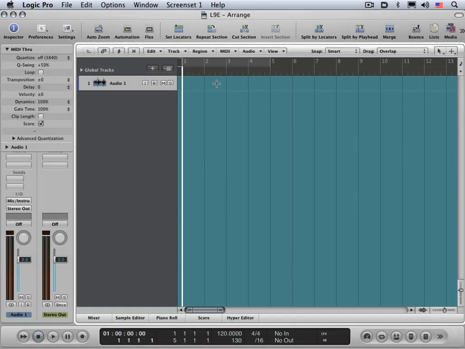Hi and welcome back. In the first video, we created a blank project. Before we get started making music, let's look at some basic settings to make sure that your system is configured properly. An audio interface is required to get sound into and out of your computer, and a MIDI interface is needed to send out and receive MIDI data.